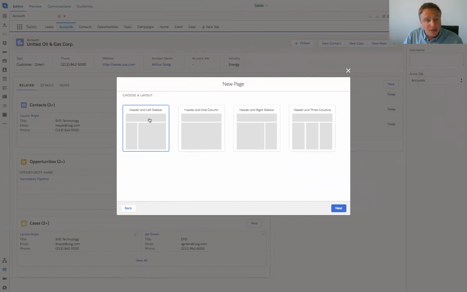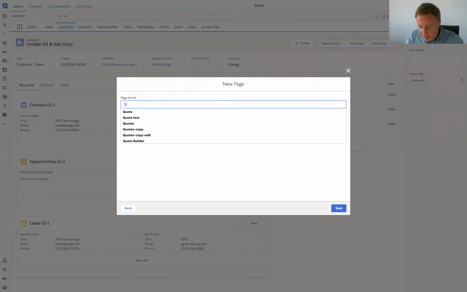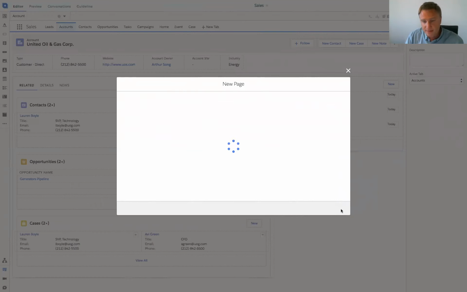Now I can choose a layout. So you can select up to 4 layouts. The first one is the header and the left sidebar. Then you have the header and 1 column, the header and right sidebar, and then the header and 3 columns. I will select the header and 1 column here. Select next. I will give a name to my page. For example, it's quote. Click on save. Automatically, Avonni will create my page based on the template and on the layout I just selected.